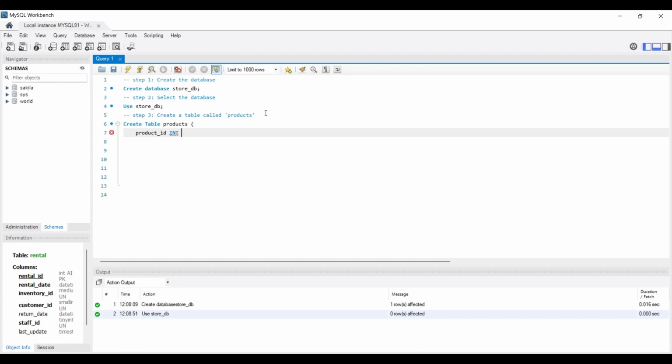So the next is primary key. What does primary key do? A primary key is a unique identifier for each record in a database table. So this primary key now ensures that no two rows have the same value in that key column. No two rows will have the same value.